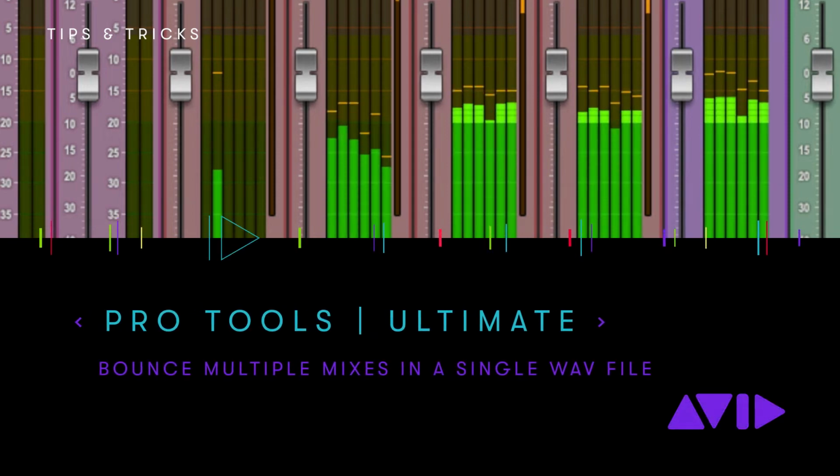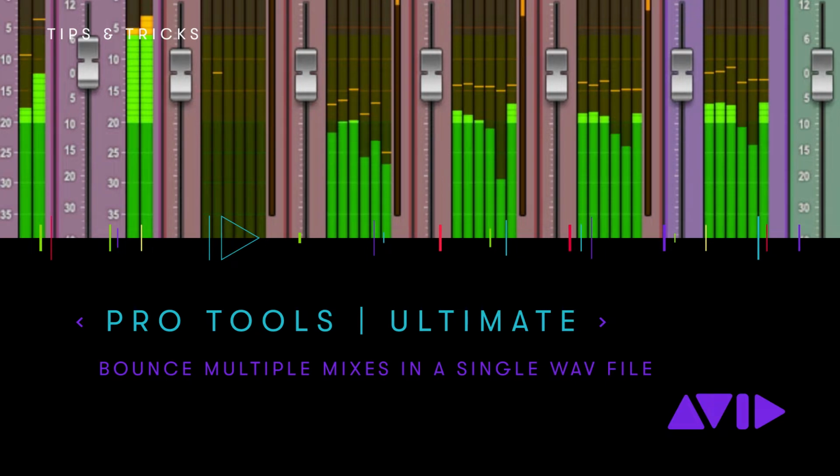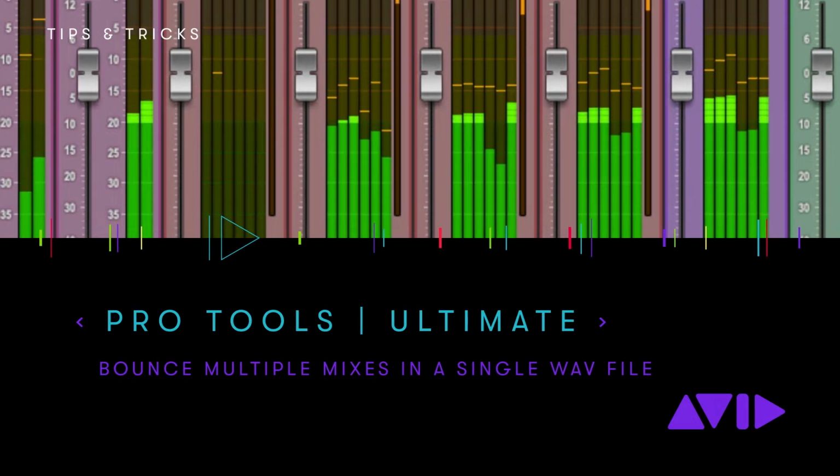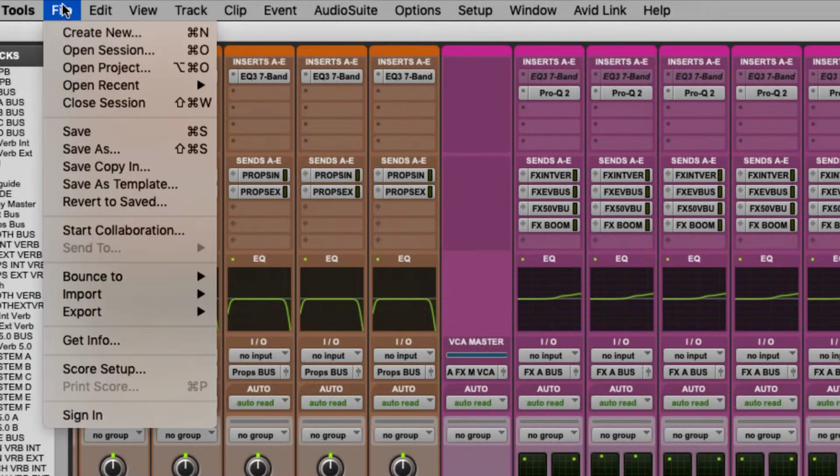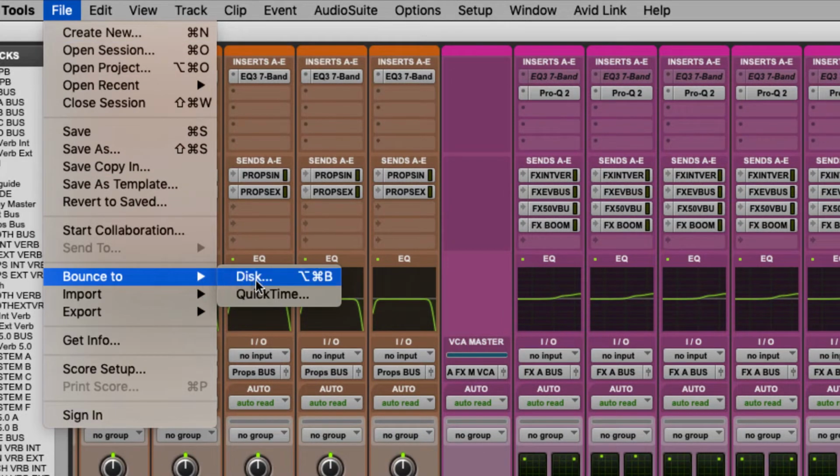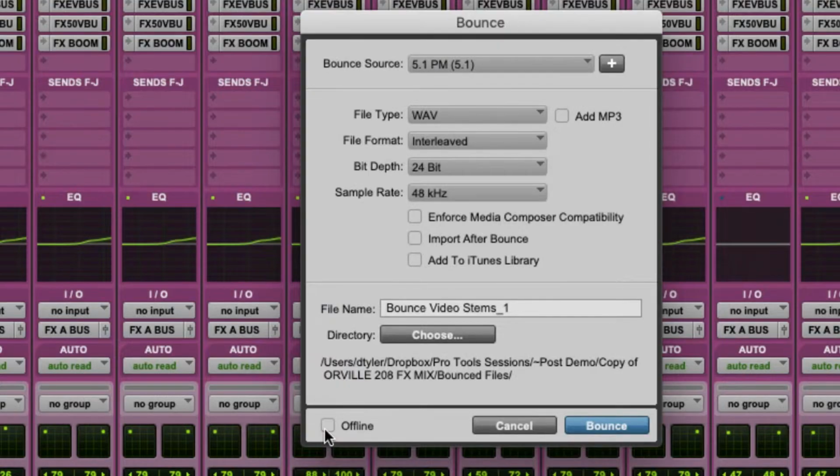I'm an audio solutions specialist at Avid, and I want to talk about one of the new features in the latest version of Pro Tools Ultimate. So we've added a new option that allows you to bounce multiple stems into a single WAV file. This is useful for a number of reasons.